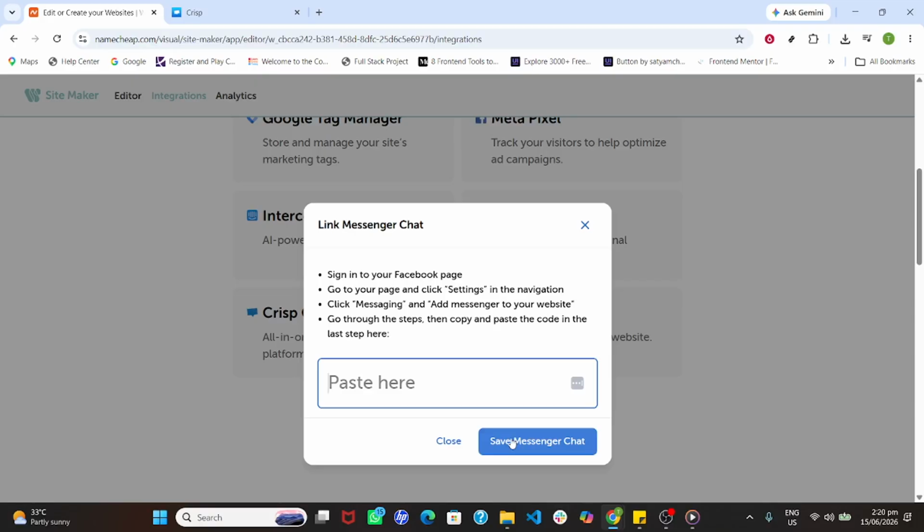Next, you'll need to sign in to your Facebook page. A new window or pop-up will appear asking you to log into Facebook. Go ahead and sign in with the account that manages the page you want to connect. Now, pay attention to this one. Make sure you're using the account that has admin access to that page. If you use a personal account that doesn't manage the page, it won't show up in the next step.